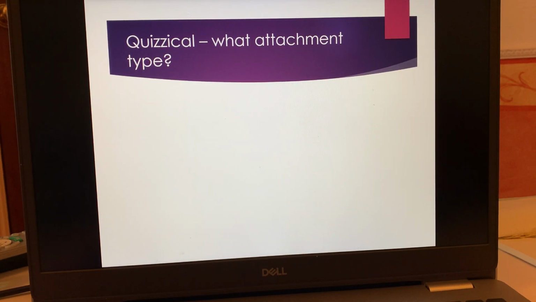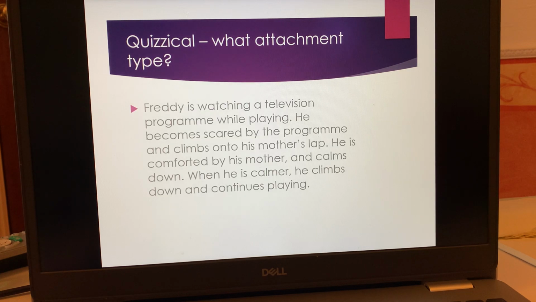Quick quiz, you can engage in this, why not? Pause it, love a good quiz. So we've got Freddie watching a TV programme whilst playing. He becomes scared, climbs onto the mother's lap. He's comforted and calms down. When he's calmer, he continues to play. So what type of attachment is this? Obviously secure, using mum as the safe base, but still happy to explore.